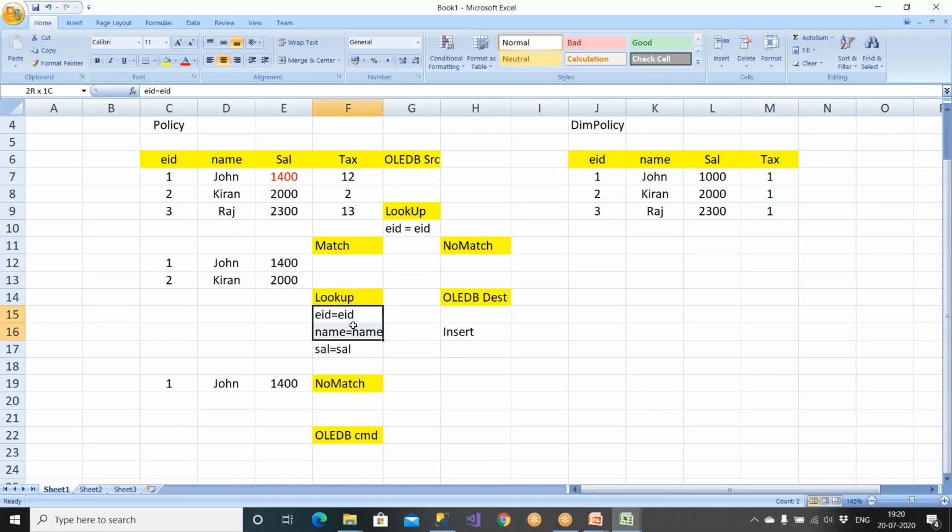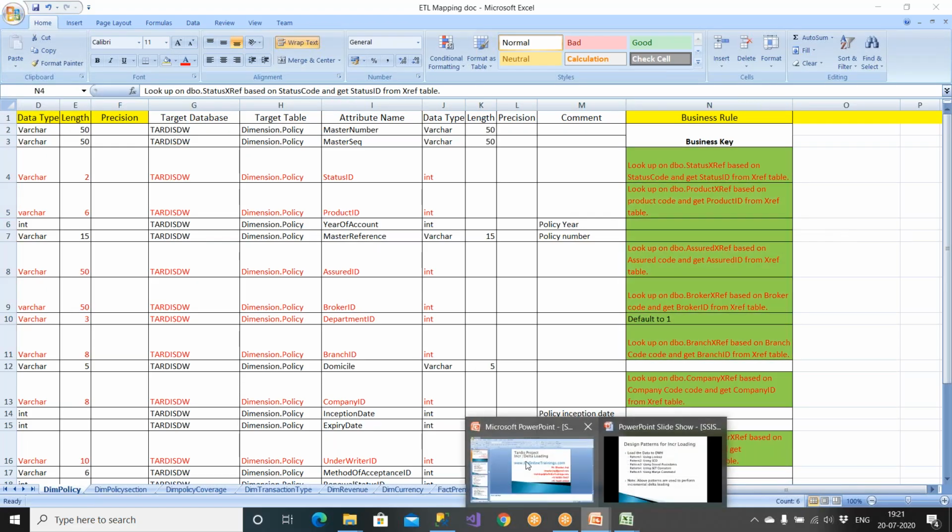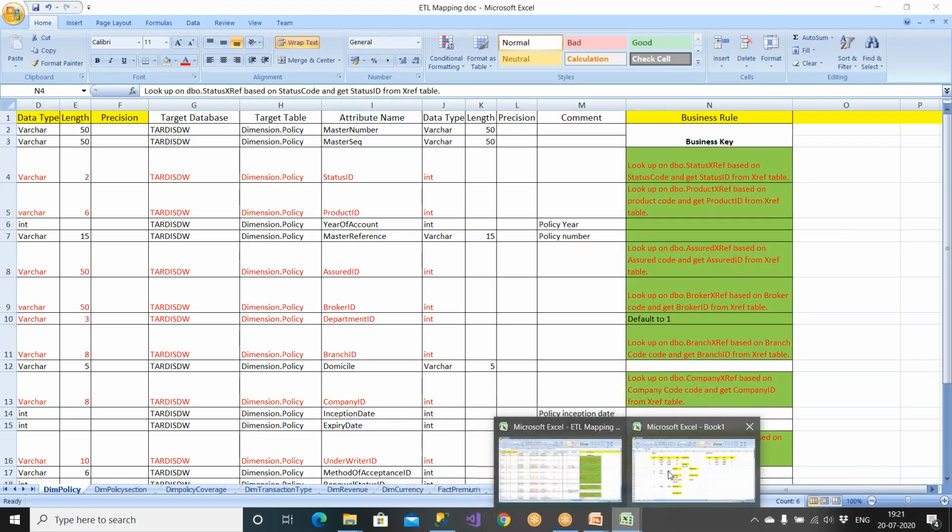So what columns do you need to consider here? Primary key or a business key column, and the remaining columns which are not default values. For example, the tax column should not come here. Or year of account, master reference number, and all these columns should not be there in your second lookup. Remember this.